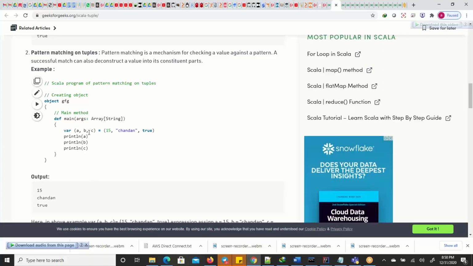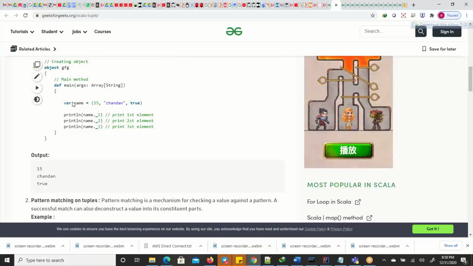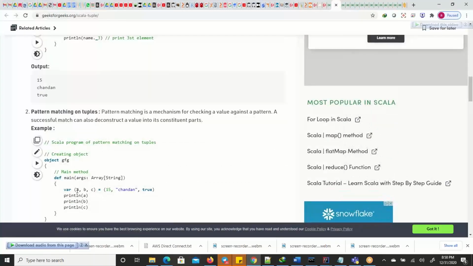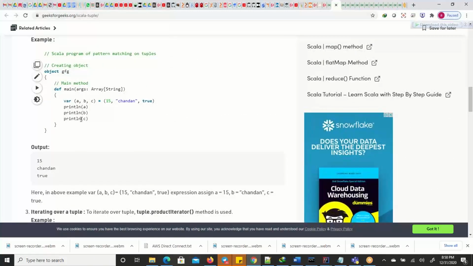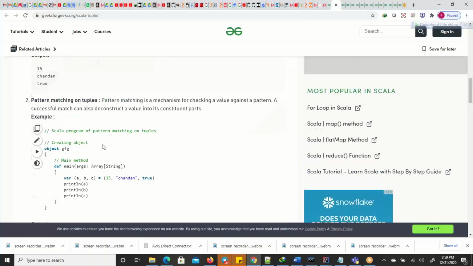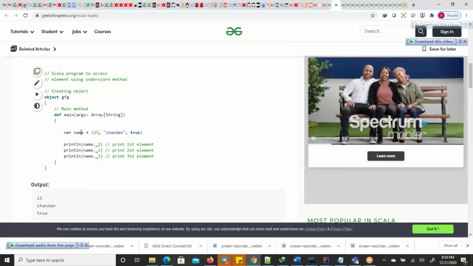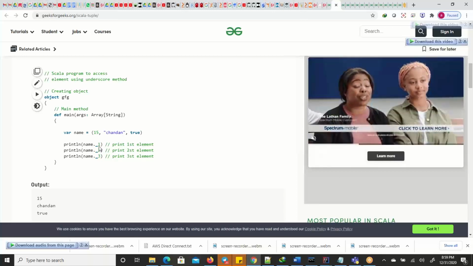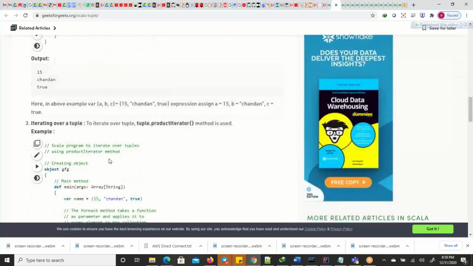Or I can define three variables like this. Here I define one variable name and use the index parameters underscore 1, underscore 2. But if I define three parameters, automatically A will get the 15, B the name, and C the boolean value. Then you can print all three different values. So these are the two different patterns: you can define individual parameters that take their separate values, or take it in one variable and then use index parameters to get the individual values.